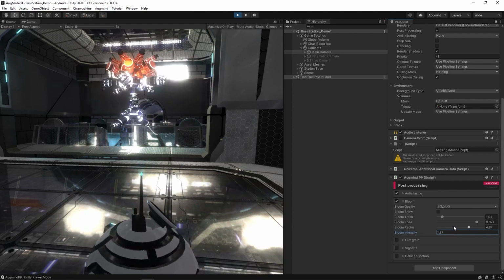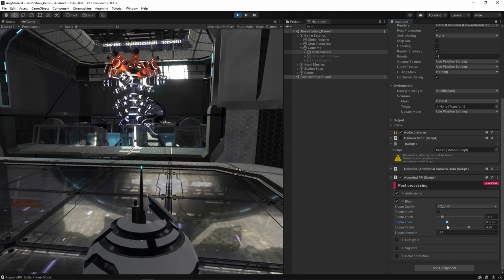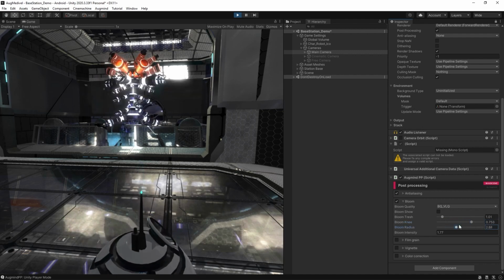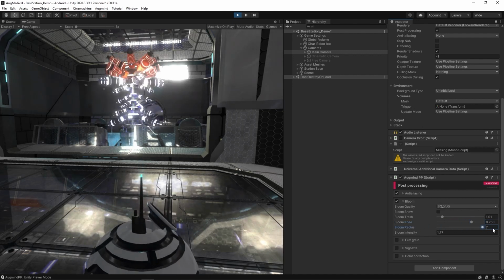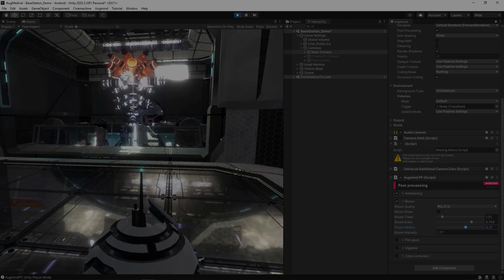And bloom knee and radius will determine the hue, the radius of how much farther away from that component it will actually shine.